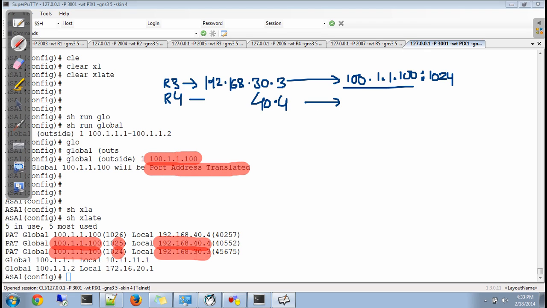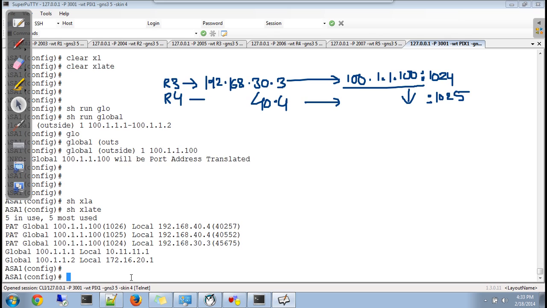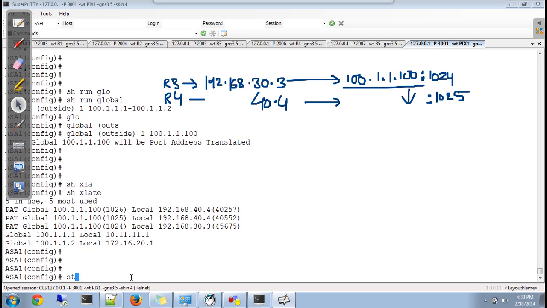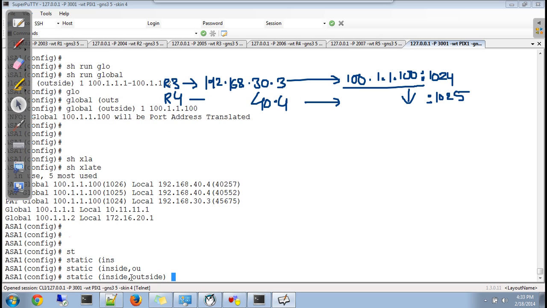What is the range of this port number? Port numbers. That's what I was telling you, no? When you see the port number, how can you see? You can see by saying, I'll show you them.